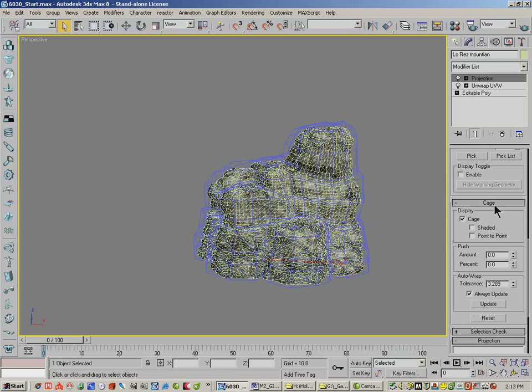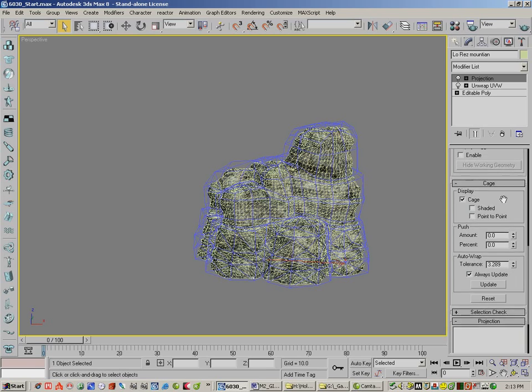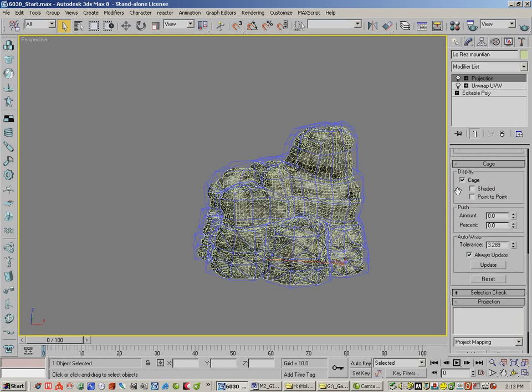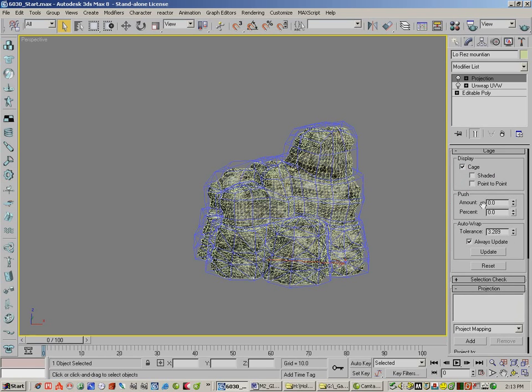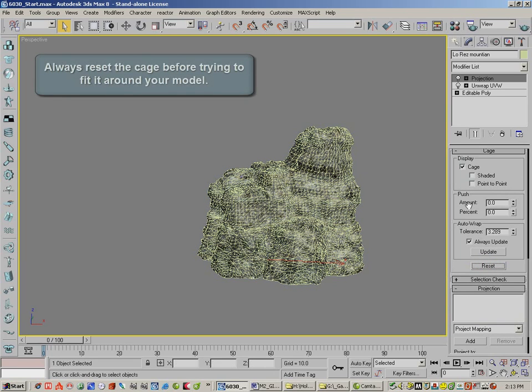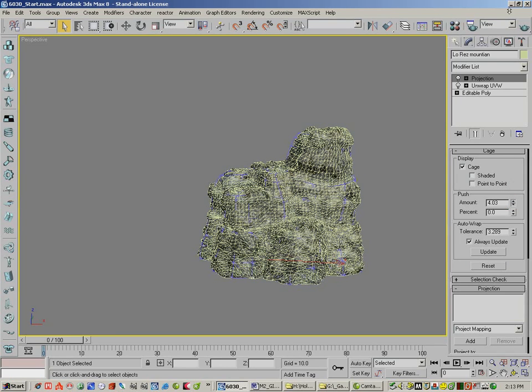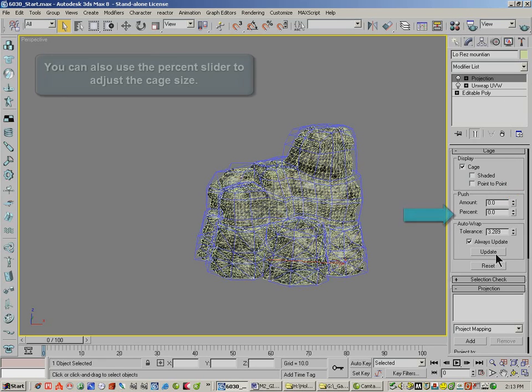So I'm going to go down here where it says Cage under Projection. Make sure Cage is turned on. And I'm going to go down here to Amount, and where it says Reset, right in this area. I'm going to reset the cage first. It's actually sucked it down to the low poly version. Then I'm going to push the amount out until it looks like it's big enough to encompass the high poly version. And you'll see it's going to have to come out quite a bit. That looks like it might work.